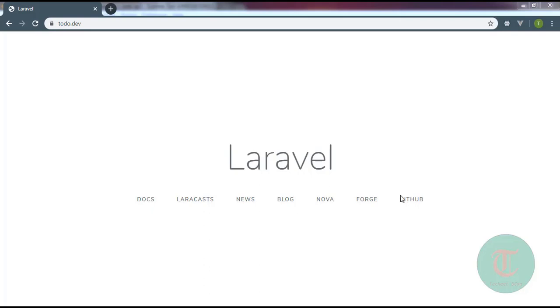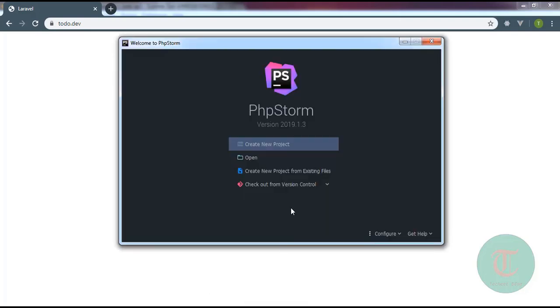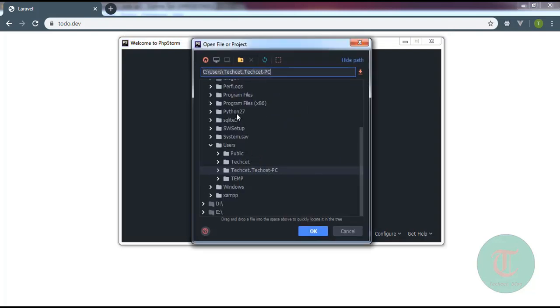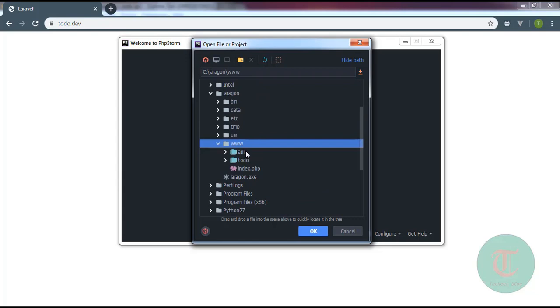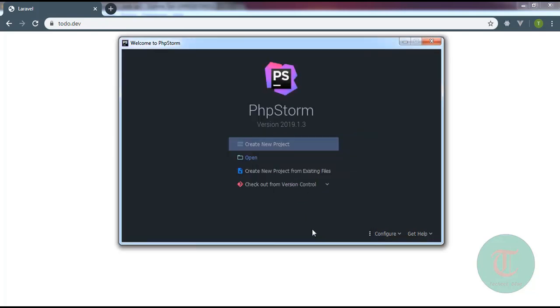In this series I'm going to use PHP Storm. You can use your favorite text editor like Sublime Text or Visual Studio Code, etc. Now inside our PHP Storm we need to open our Laravel project. In this case we have todo directory. Let's open it.